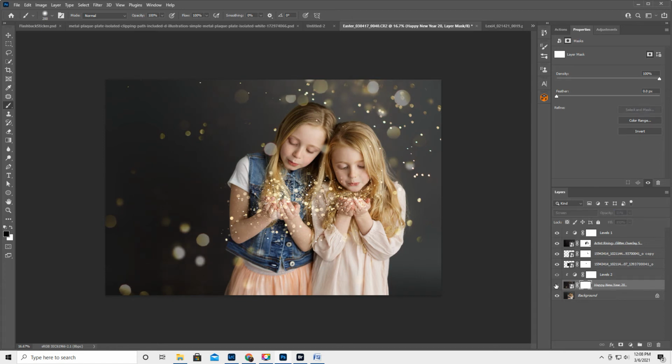And then I'm going to go on and off. All right, so I definitely want to get rid of that one. Just the ones like this one right here on her hair is fine.